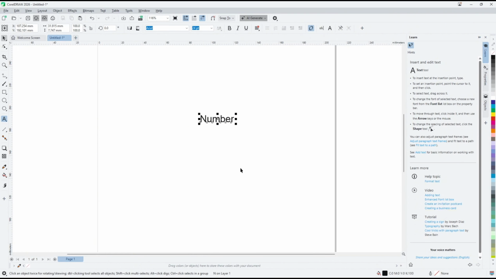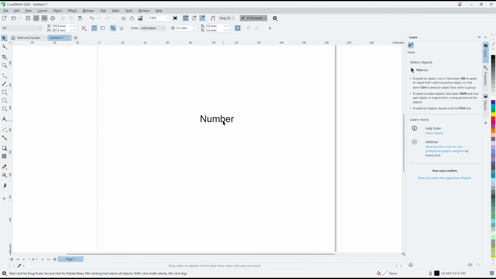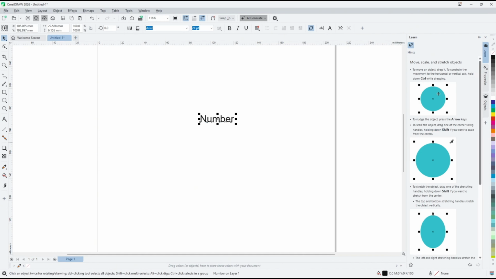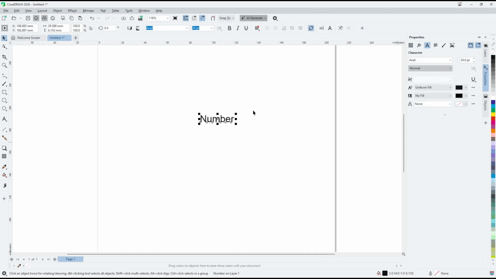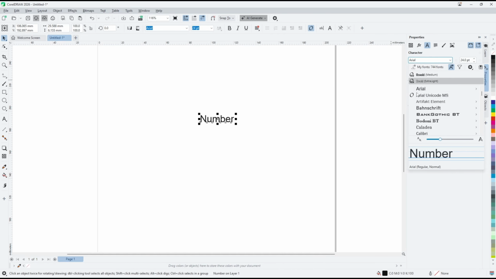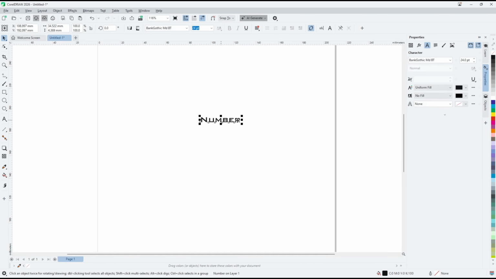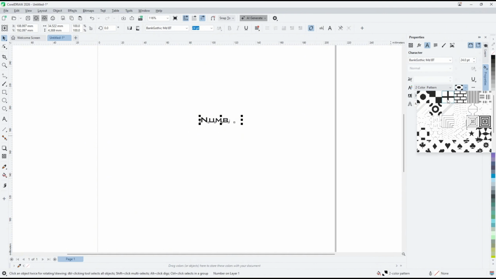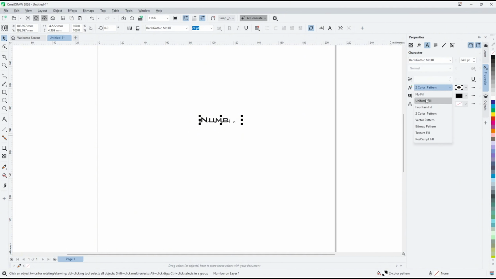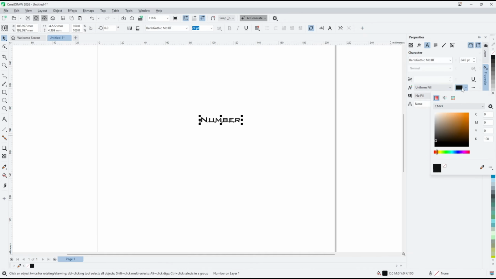Click outside to apply the change. If you want to change the font, you can select the text object again and then go to the properties. Here you can see we have Arial for the font. You can change it to another option and it will be changed automatically. For uniform fill, you can set color patterns. So we have the patterns, or you can set it to uniform to be shown in one color here.